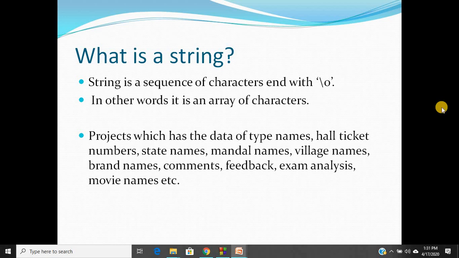Suppose any of the projects have data of types like names, hall ticket numbers, state names, mandal names, village names, brand names, comments, feedback, exam analysis, movie names, etc. The string handling functions in C language.